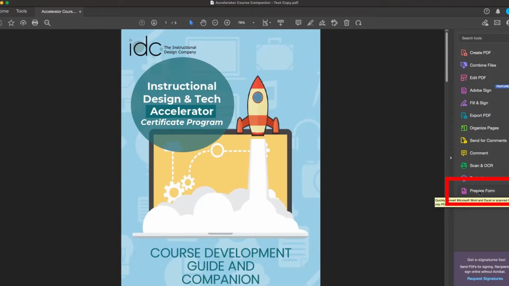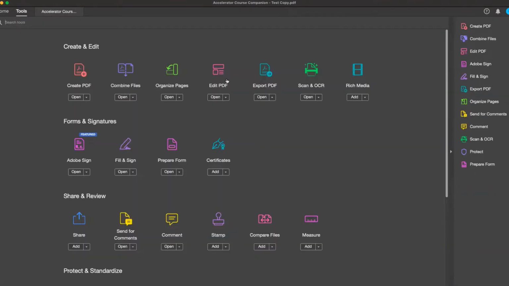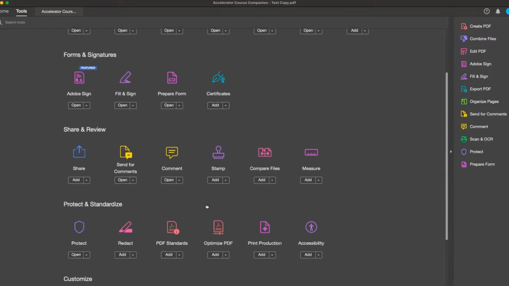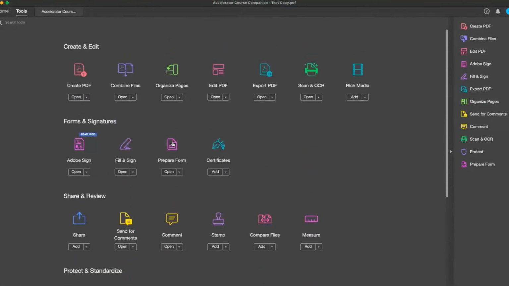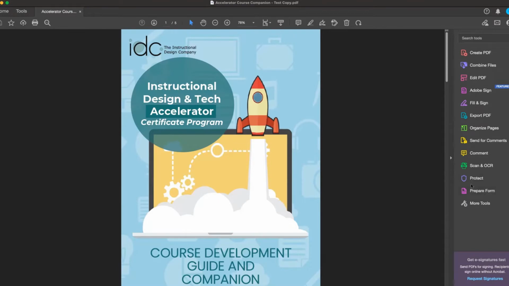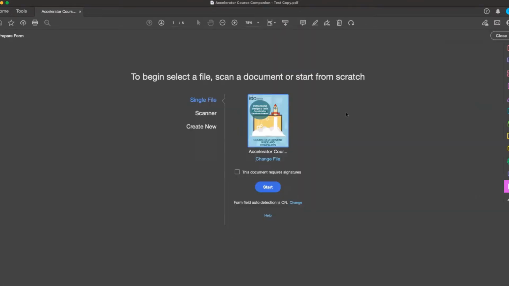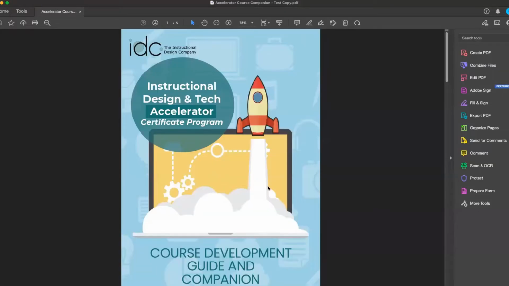If you don't see this on the tools listed on this right-hand side, you can hit the More Tools button and it will open this additional page to search through and find the one that we want, which is Prepare Form. You can also go to the Tools tab at the top to open this Tools page. We're going to hit Prepare Form, and it's just going to ask us, is this the document that you want us to prepare? You would just hit Start to do that.